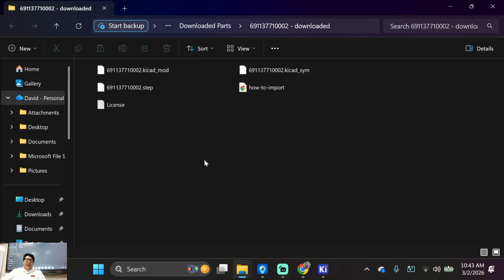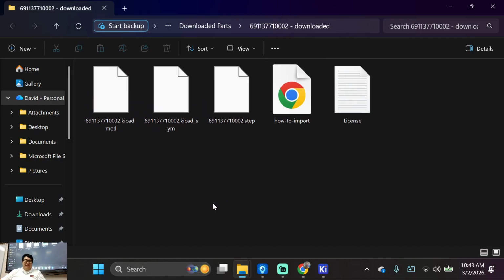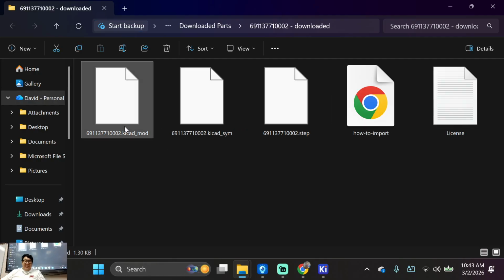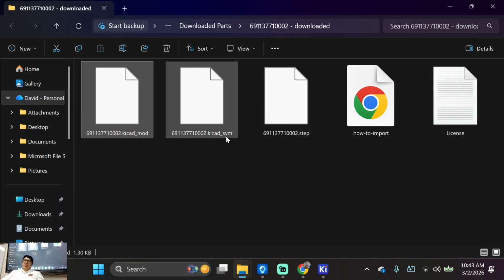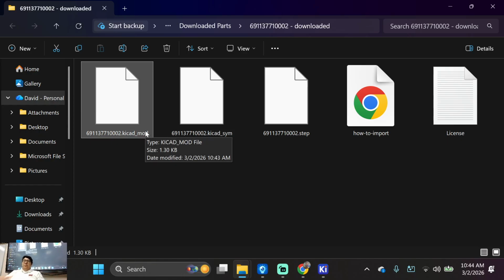So the 3 important files you need are the .kicad_mod file, the symbol file, and the step file. The step file is your 3D viewer. The symbol is the actual symbol in your schematic. The mod is the footprint. Is that cool with everybody?